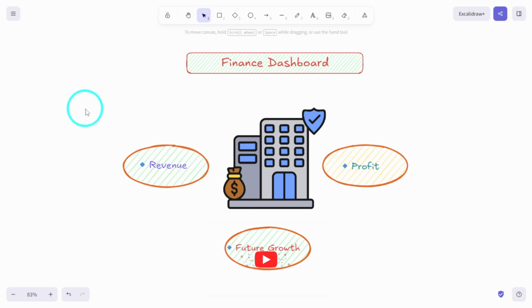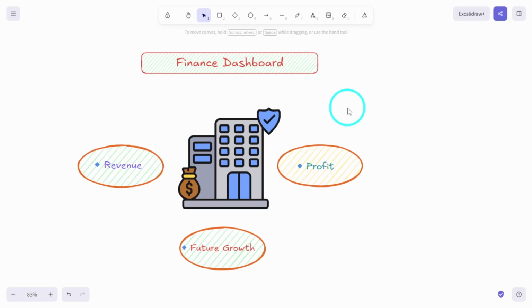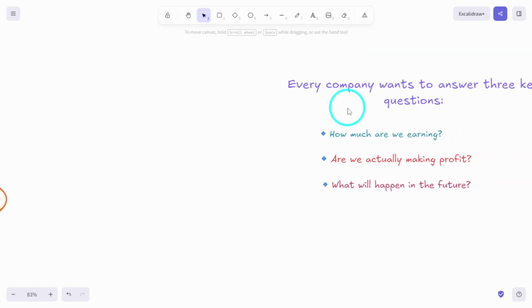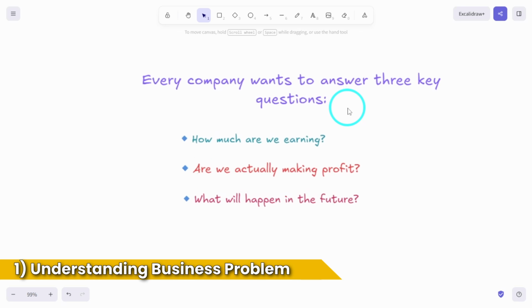What if you could track your company's revenue, profit, and future growth all in one dashboard? In this video, we will build a complete finance dashboard in Power BI, just like real companies use. By the end, you will not only build this dashboard, but also understand profit margins and forecasting, two of the most important business concepts. So before jumping into Power BI, let's understand the business problems.